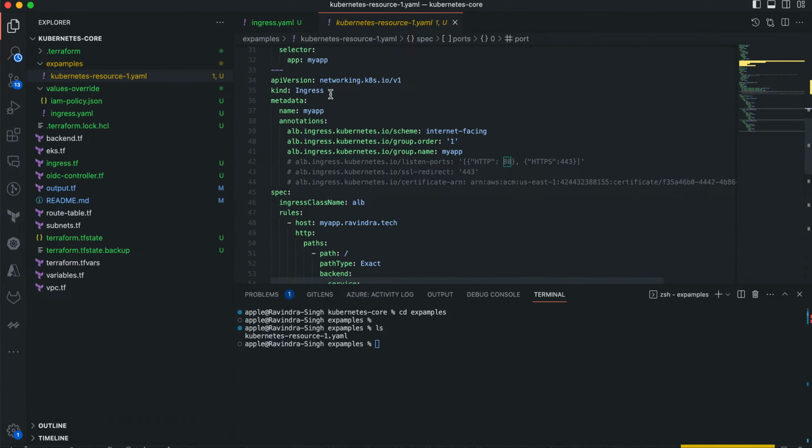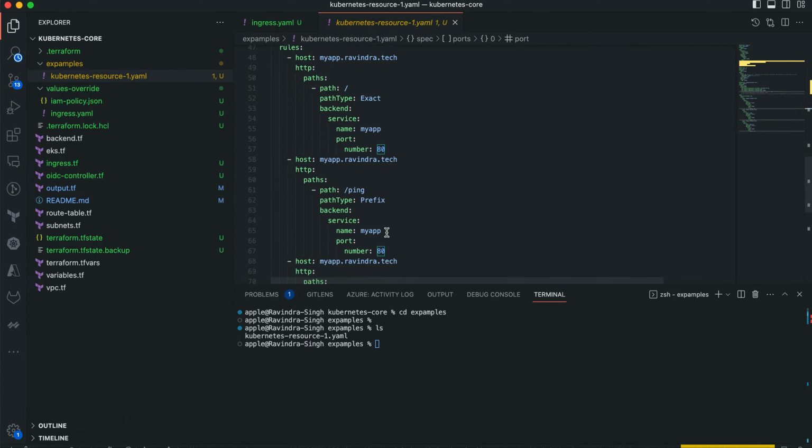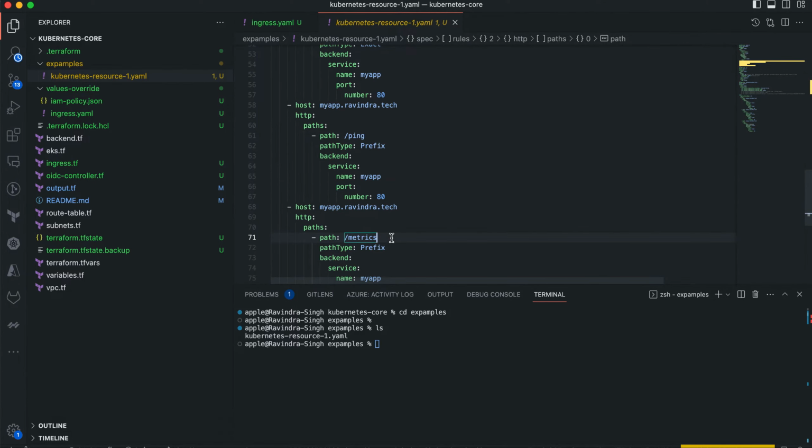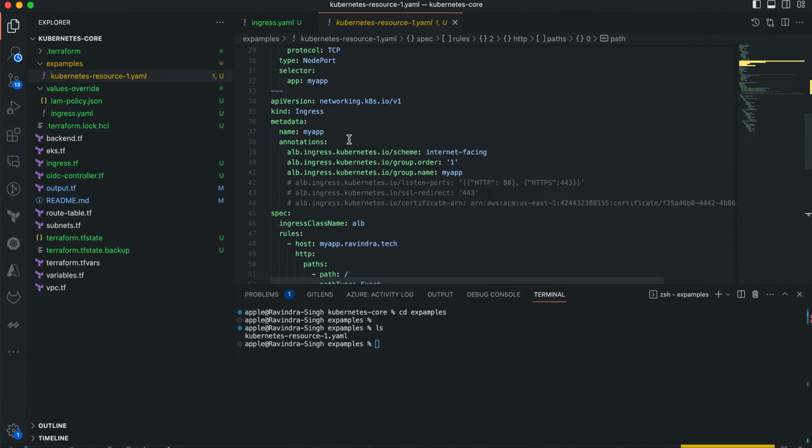Here we are creating the ingress, and inside it we are creating three rules. If anybody goes to slash ping or slash matrix, they will get the data. Here we are passing the annotation. In the annotation, we have given the scheme as internet-facing, we are making it a group order, and we are giving the group name. Let me apply this.